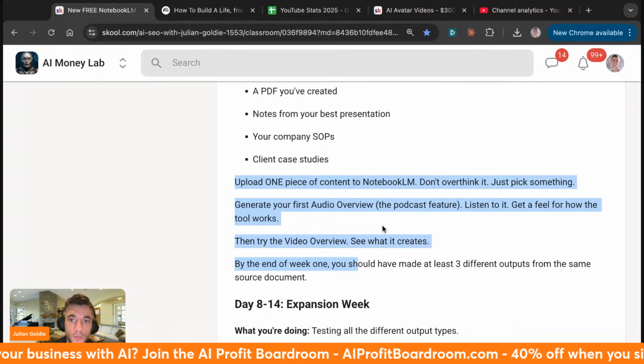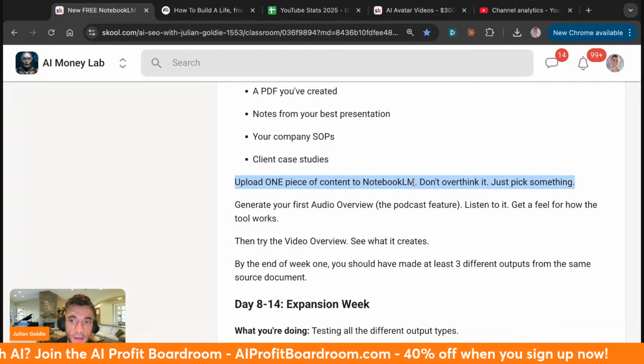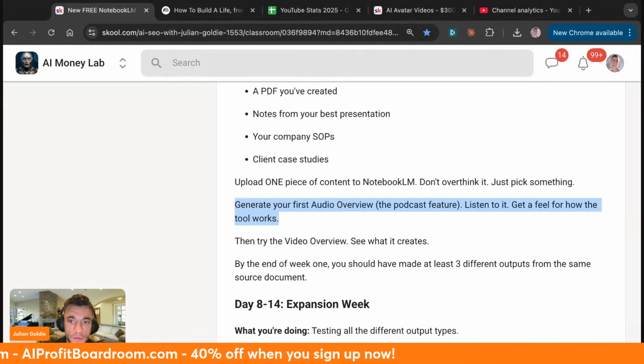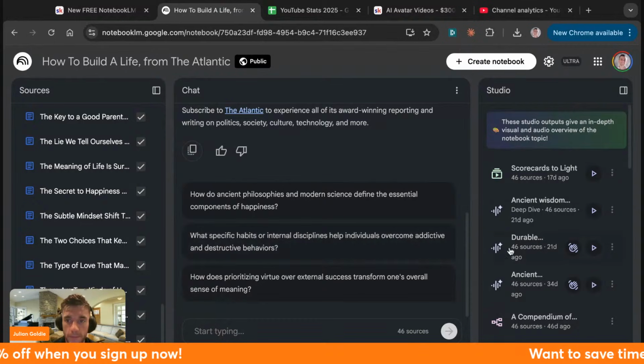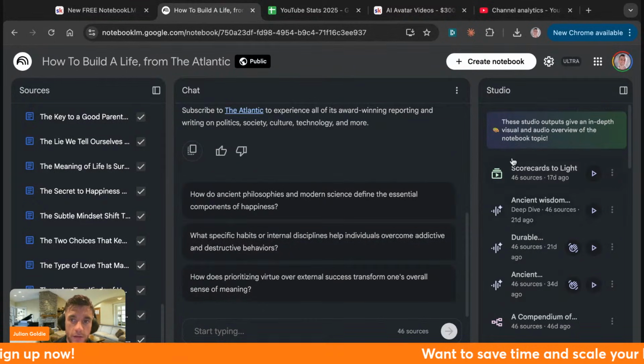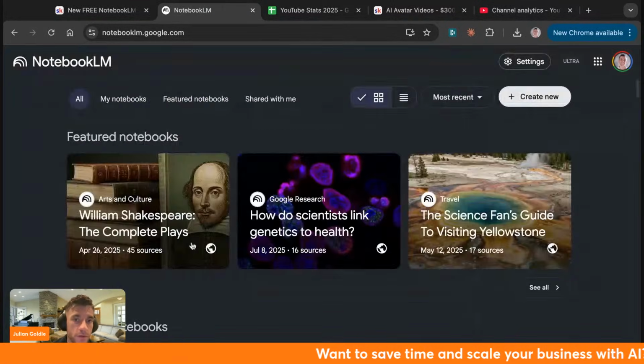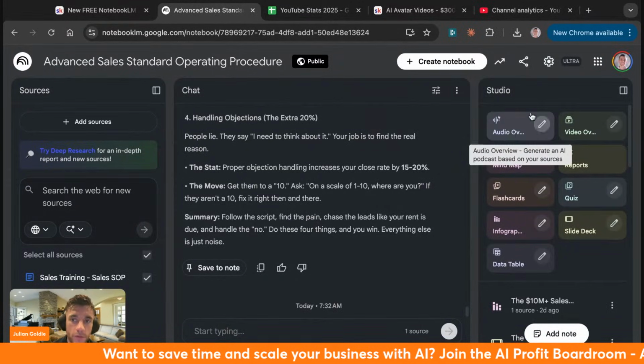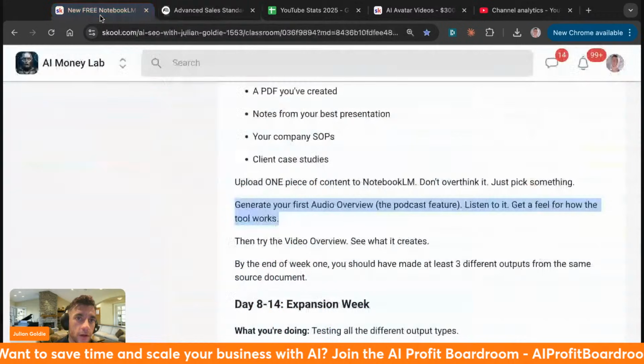And you can just upload one piece of content to NotebookLM. Don't overthink it. Just pick something, generate your first audio overview, the podcast feature, listen to it, and get a feel for how NotebookLM works, right? So you can generate podcasts like you see on the right-hand side. How do you do that? Well, you just create a new notebook like this, and then you click on audio overview. And that's how you generate podcasts inside NotebookLM.